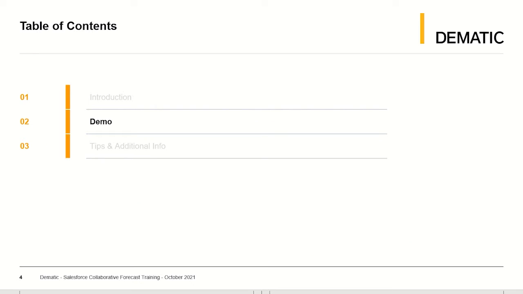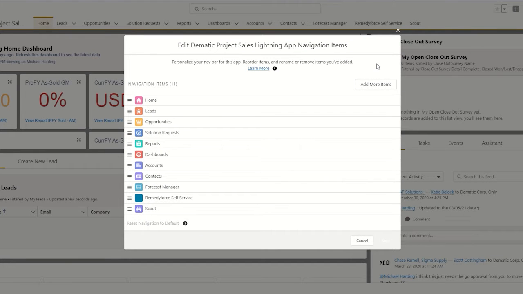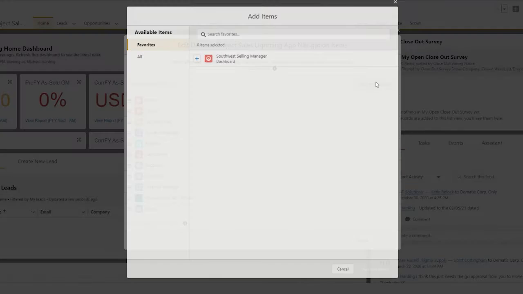Now let's view a demonstration starting with how to actually access the new forecast tool. To access the Salesforce Collaborative Forecast Tool, click on Forecast tab on your nav bar. If you do not have Forecast tab on your nav bar, click on the pencil at the end of the navigation bar. Click on the Add More Items.